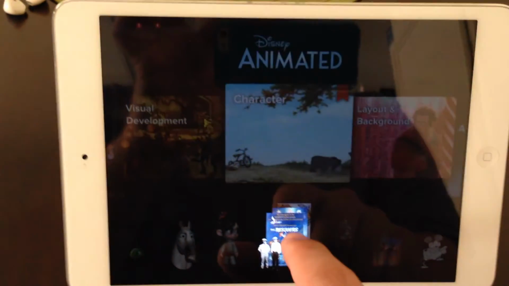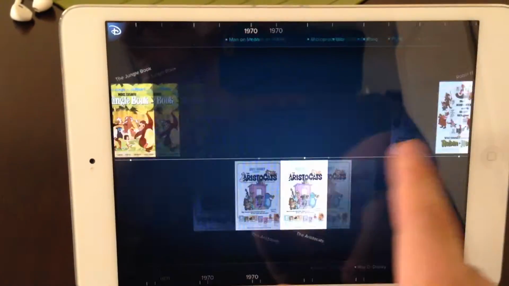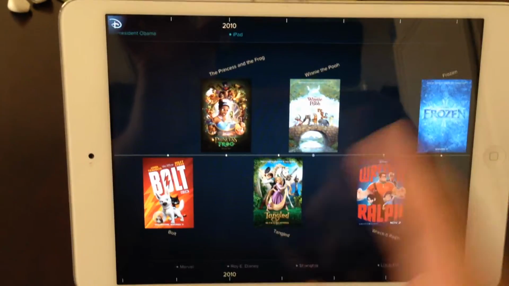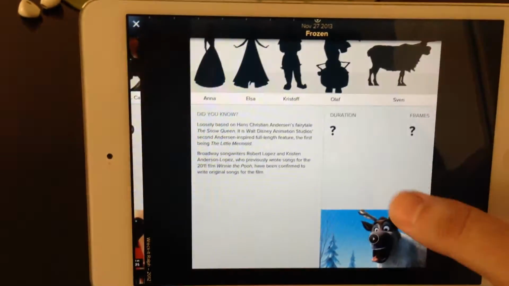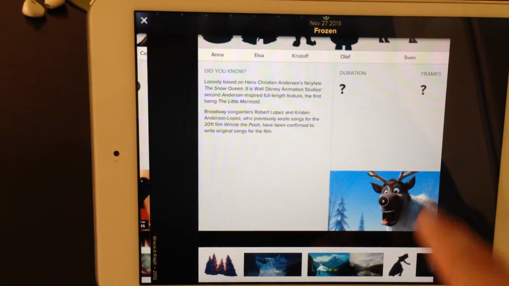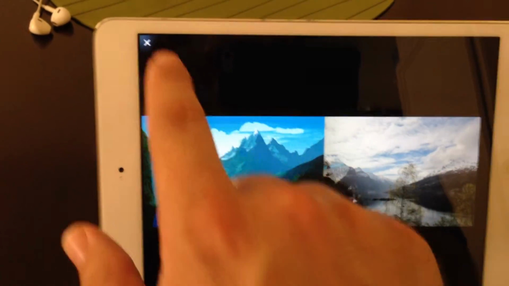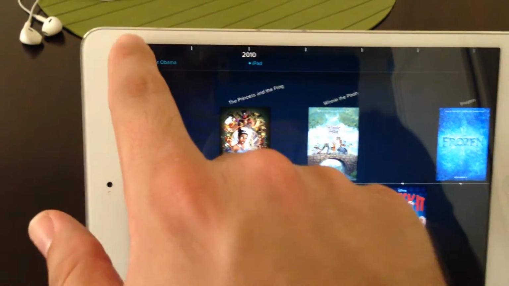Actually, let's go back to the timeline one more time. And so you'll see all the Disney movies there. And here we are. It goes all the way up to Frozen, which is not yet out. And we can scroll up here and take a look at, you've got some of the artwork. You also have the trailer. So a lot of cool features here.